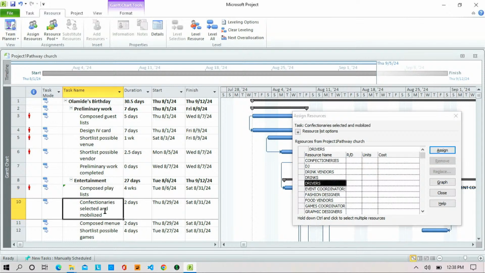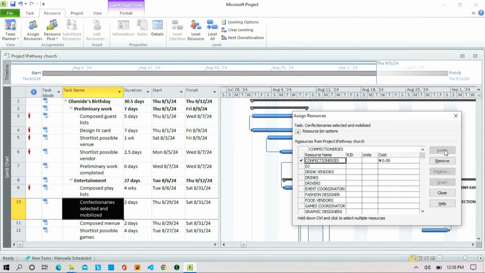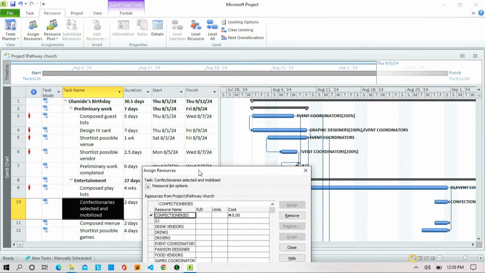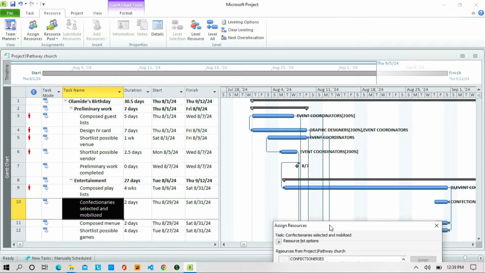Okay, now let's go to confectionery selected and mobilized. Who do we engage for that one? Confectionaries, are we? Okay. And driver for DJ, are we? Sorry, no. Please remove it. It's a mistake. Is that for driver? Are you sure? There's no driver here.